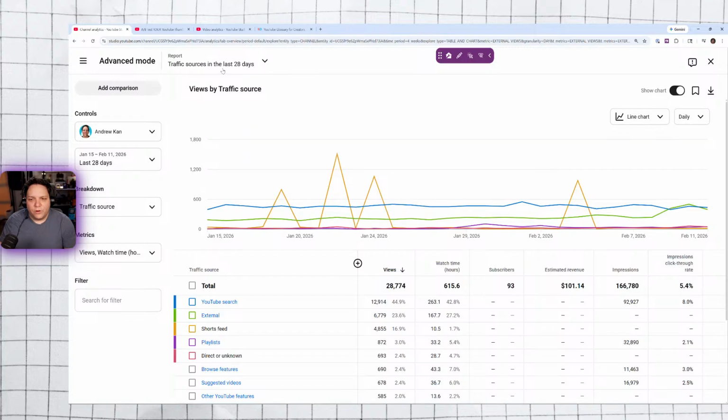Now, let's say I'm trying to figure out where most of my audience is coming from. Let's switch the report to top traffic sources in the last 28 days. It is search, external, the shorts feed, playlists. And if I'm curious on any of these: search, term used by viewers to find your YouTube content; external, traffic source from websites and apps that embed your video or link to your video; shorts feed, the traffic from the shorts feed; playlist, traffic from any playlist that includes your video.